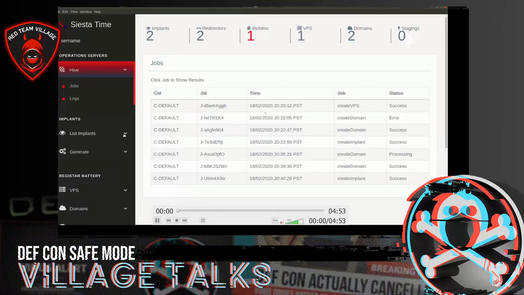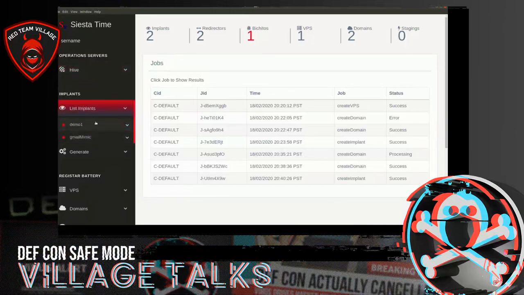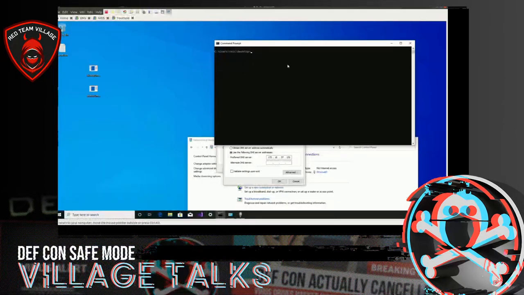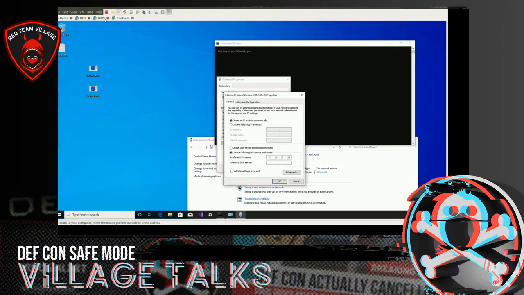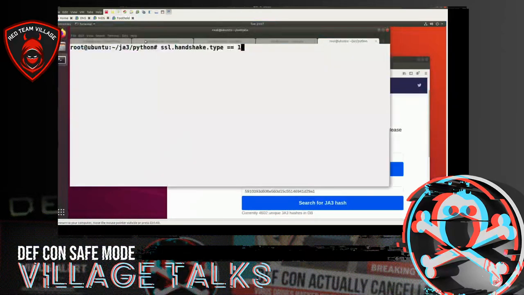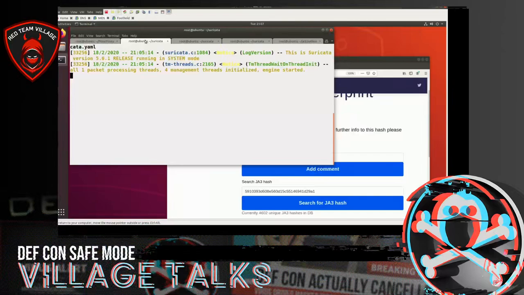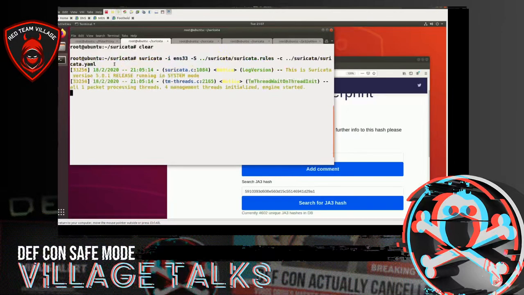As you can see here, this is the graphical interface of Siesta Time. These are all the jobs that the Hive has processed already. And now we have two implants that are created. That means we can just download the executable, and somehow we will make the foothold execute it, through any attack vector we want to. So this is the Ubuntu machine that is listening to all the connections, or the egress, of the foothold. And we have Suricata running on it.